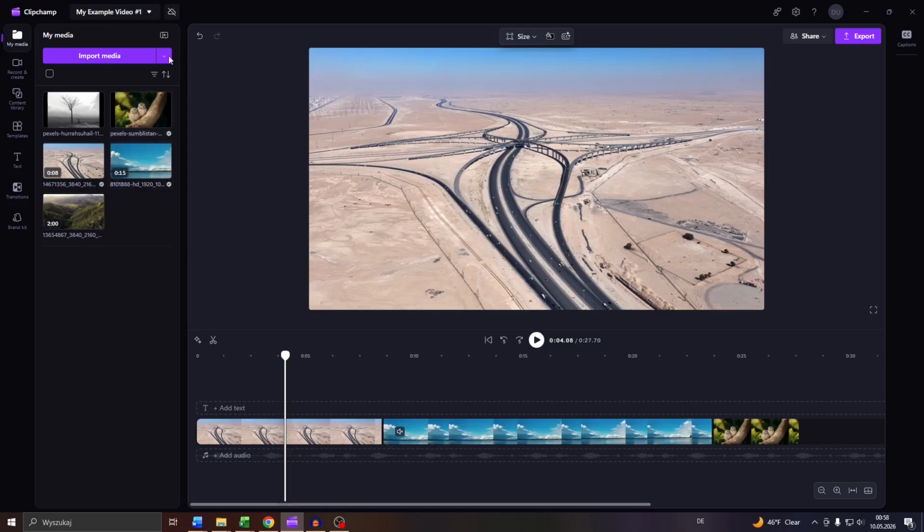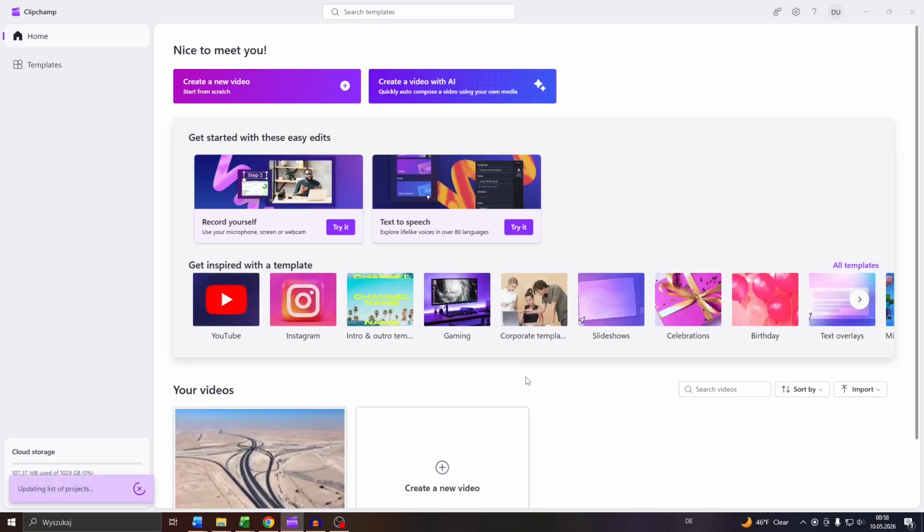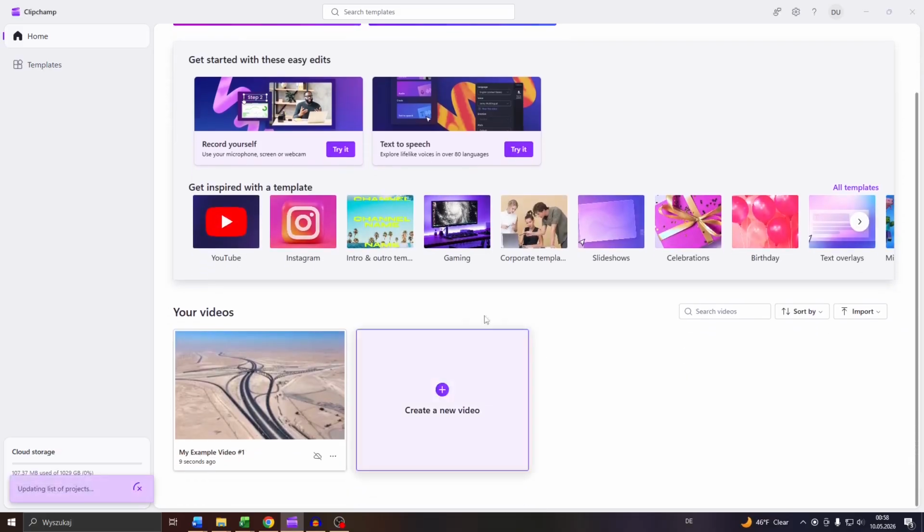Alternatively, you may navigate back to your home section by clicking into this icon in the top left. And here guys, what you want to do is under your videos, click into these three buttons below the given video, and from here you may open the file location, and from there change the file name, for example.